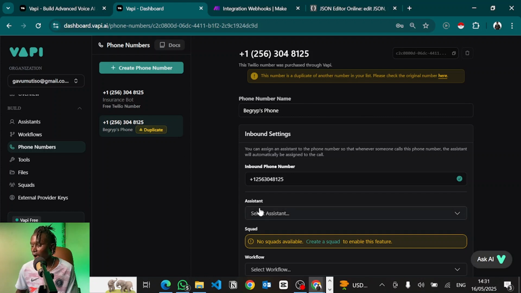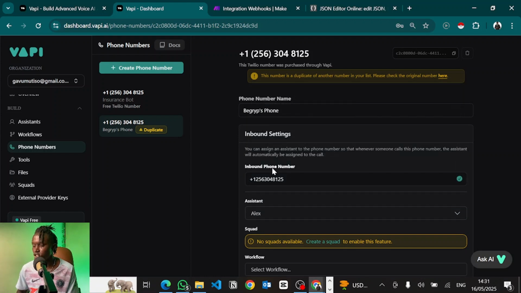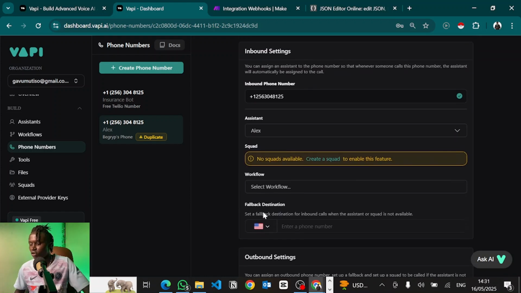Then how you connect the AI assistant to this specific phone number is you click on assistant over here, then select the assistant that you want to deploy to this specific phone number. So that anyone who calls this phone number will have the AI speaking to them. So yeah, that's on phone numbers.